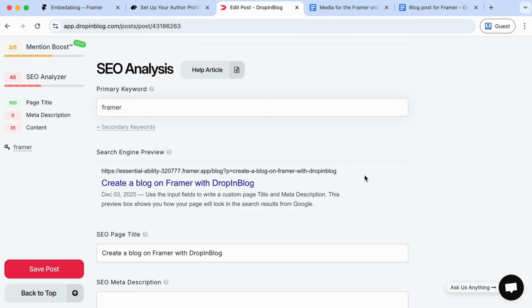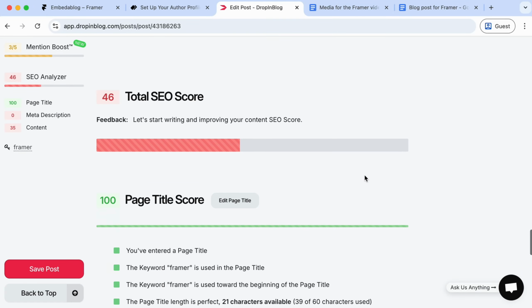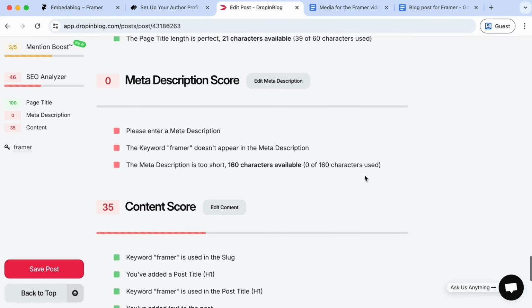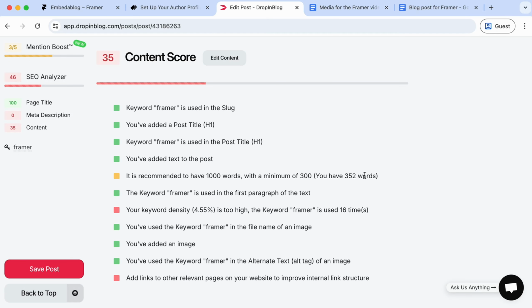Once you've added your primary keyword or phrase, below you'll see a search engine preview along with the options to add an SEO page title and an SEO meta description. Once you've filled out these fields, you can scroll down to see your content score. Here is where you'll see suggestions on how to improve your blog post's visibility and search engine results.